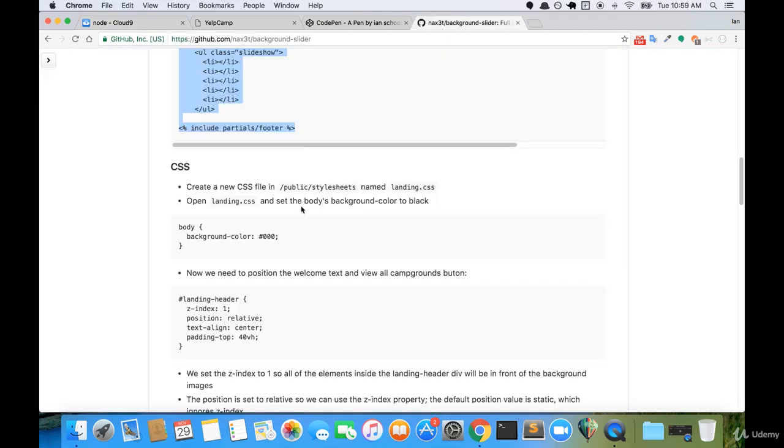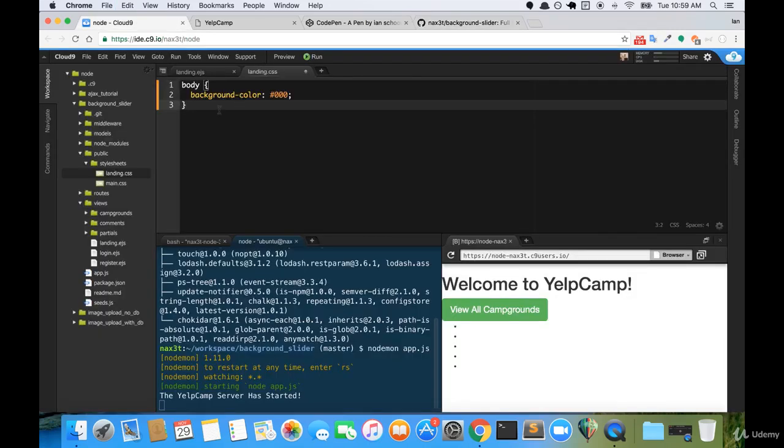So back here, the first thing we want to do is open landing.css, which we've done, and we want to set the body's background color to black. You can choose any color you like. I just think that it looks nice to fade into the first image from a black background and then begin the crossfades from there. So I've pasted in this rule. What we've done is selected the body tag and then set the background color to #000, which is the same as black.